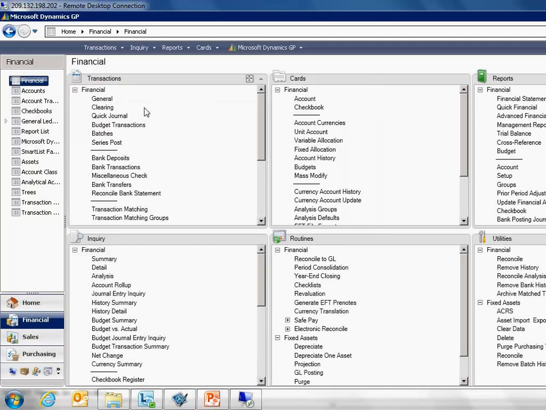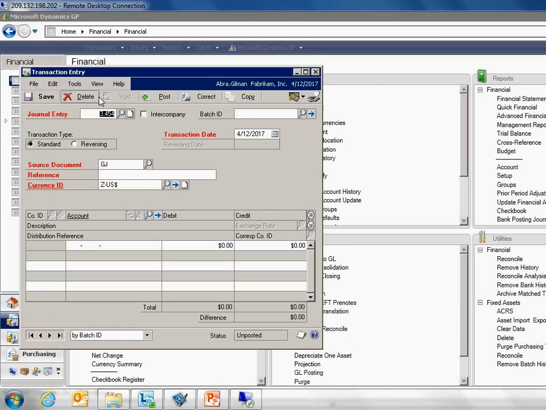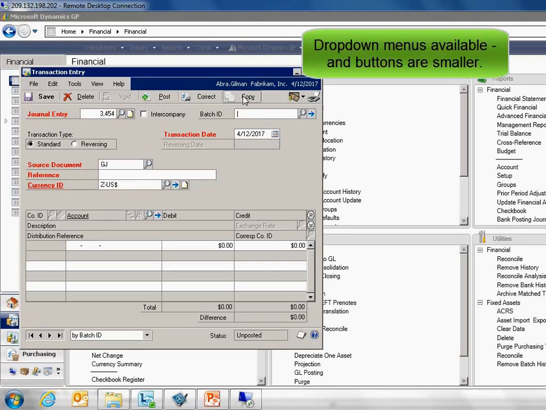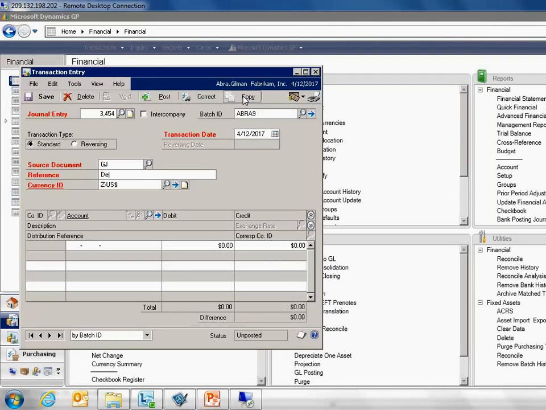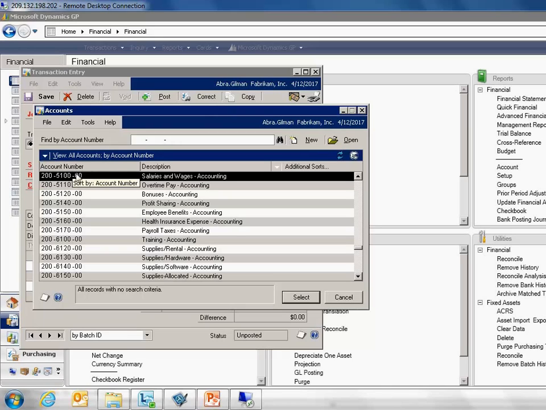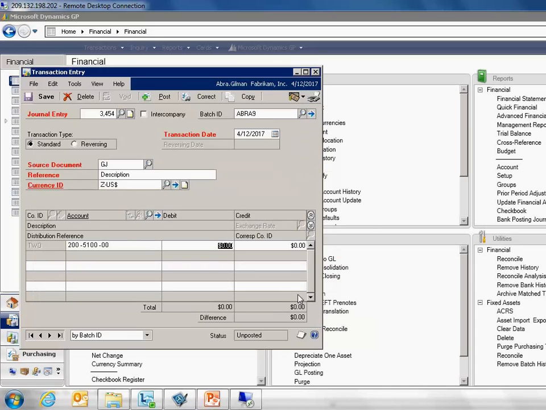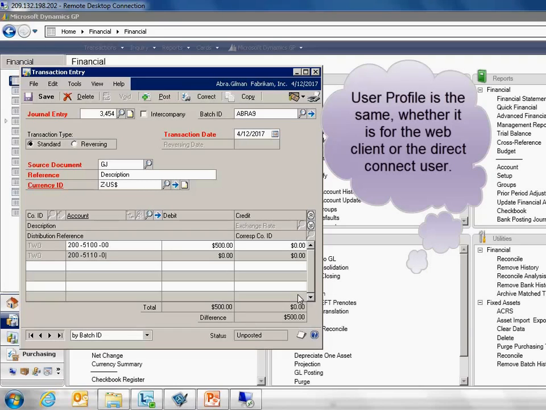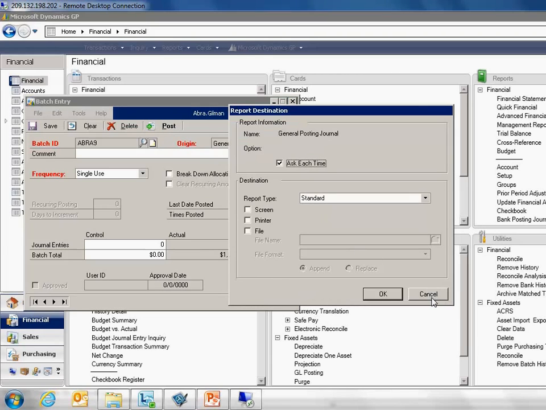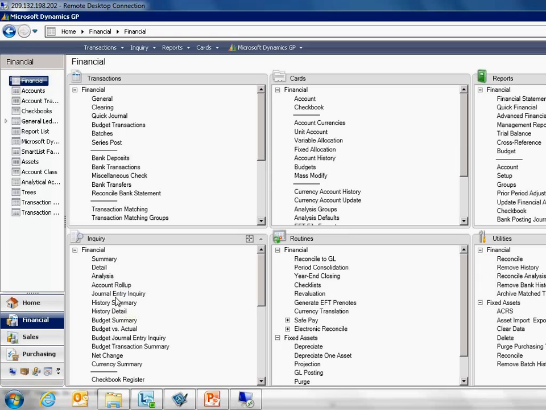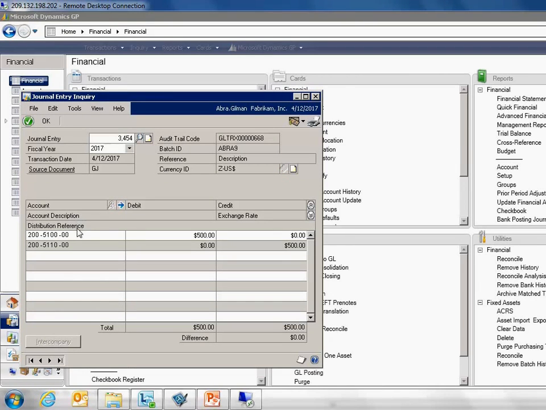The next thing I'm going to do is go ahead into the transaction entry screen to enter a journal entry just like I did before. And you can see these buttons do look a little bit different. I can enter a batch ID, save my batch, enter my description, enter my account numbers. And if I had changed my sorting, as I did when I was on the web client, to account number, that same sorting holds true. So it is saving to the same user ID as you would use whether it's a web client or a direct client. And then I can go ahead and save my transaction, go to my batch, and post my batch. Once I post that entry, I can go back into my journal entry inquiry and glance at the entry that I just made.